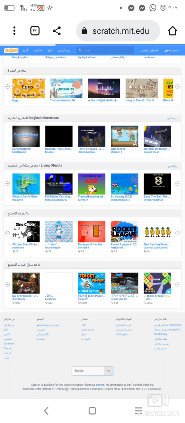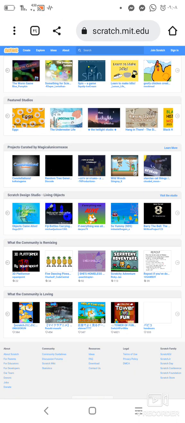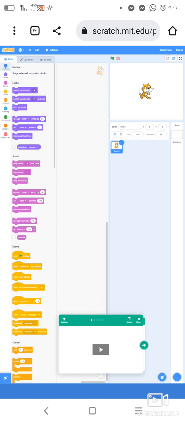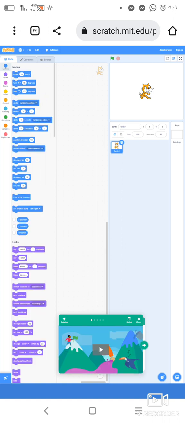Now I can create. I can see everything here now. Creating project, loading blocks and everything. Yeah, now I can see my Scratch. I can close this one. Close, no problem.